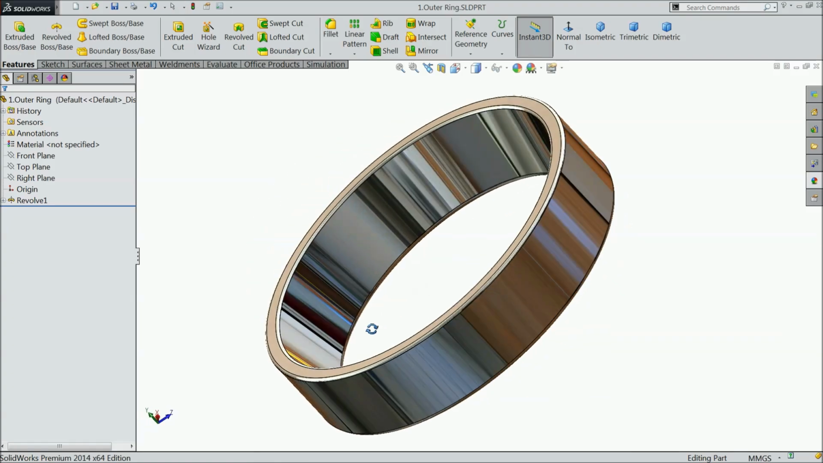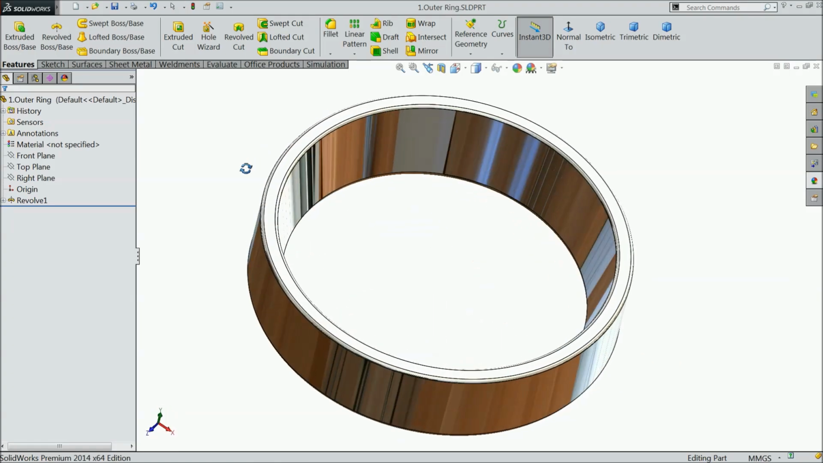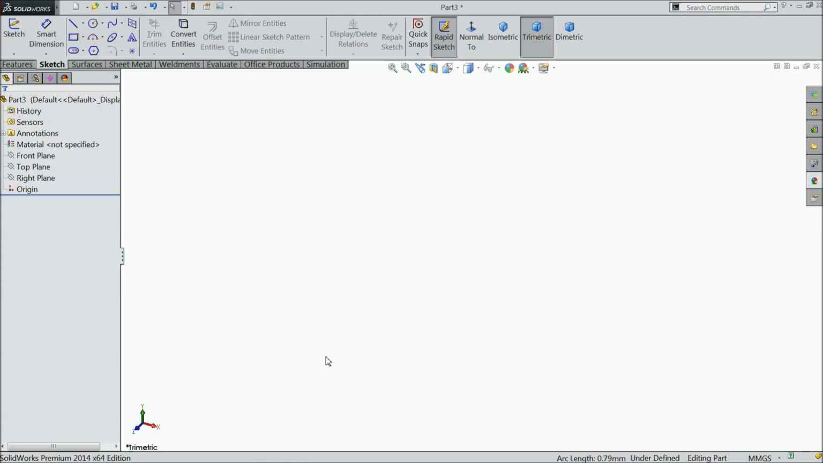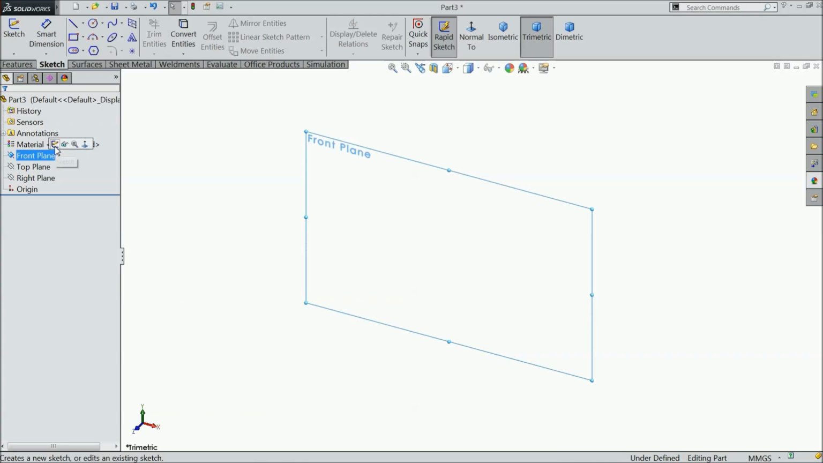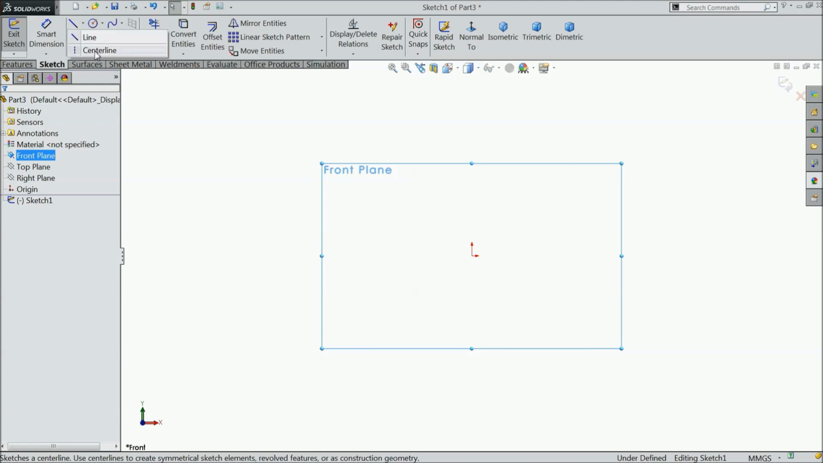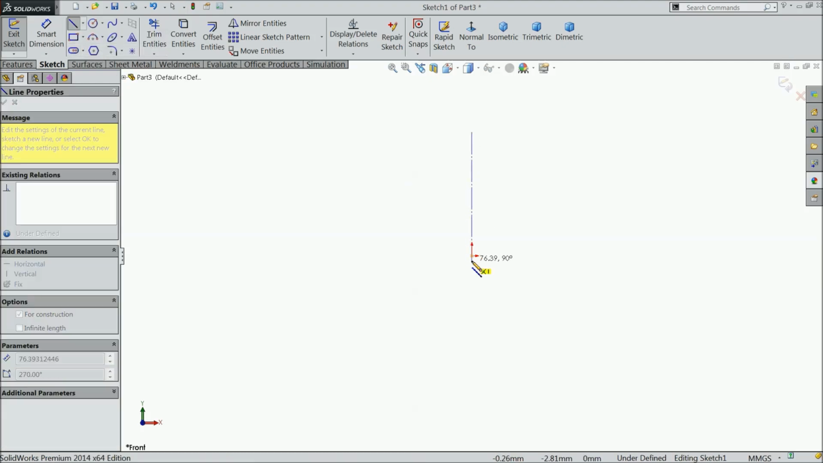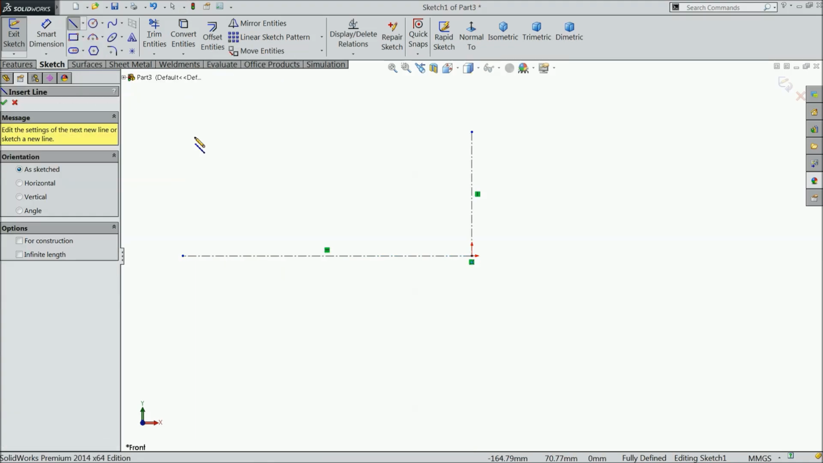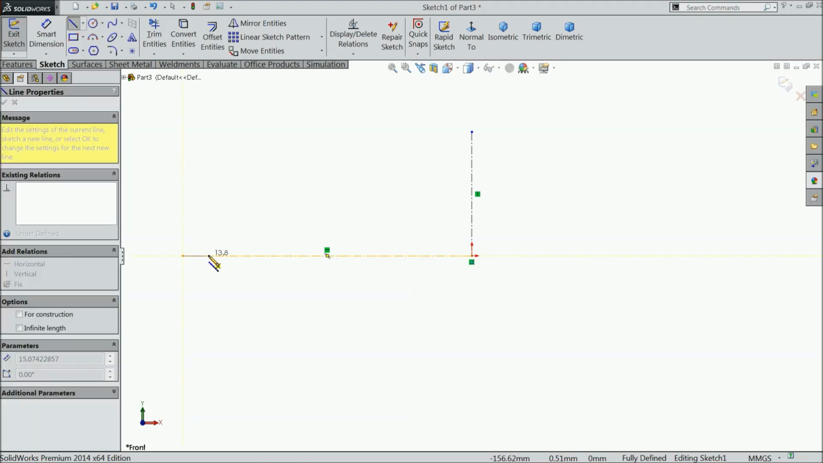Now let's see the next part. Now here let's make the next part, inner ring. Choose front plane, sketch, and the same as previous step, select center line, draw vertical and horizontal center line. Choose here line. Now start to draw our geometry. Draw a taper line and make a perpendicular line to this line.